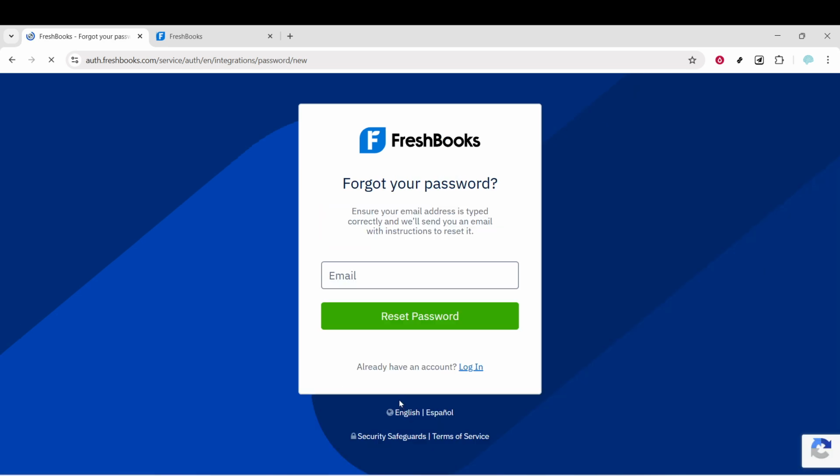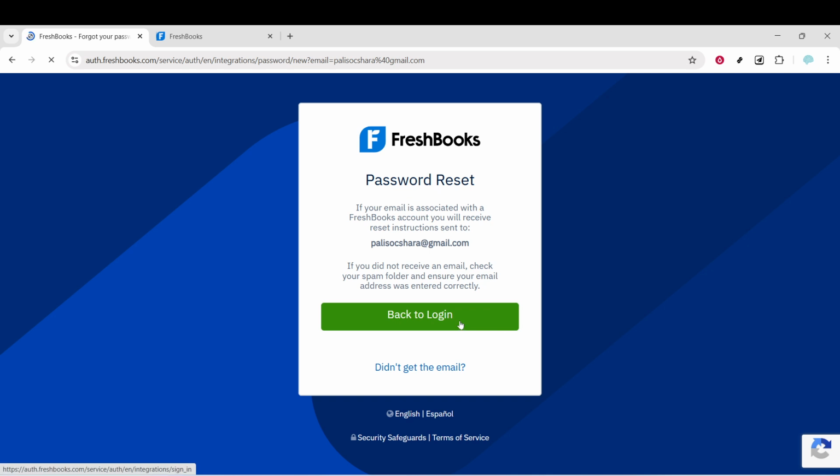Next, you'll see a field asking for your email address. Enter the email associated with your FreshBooks account exactly as you registered it, including any dots or plus signs if you use them. Then click the button that says Send Reset Link. FreshBooks will send a secure email to that address with a link to reset your password.